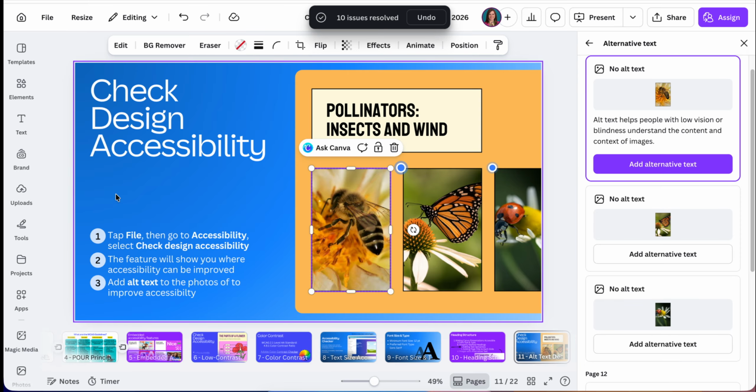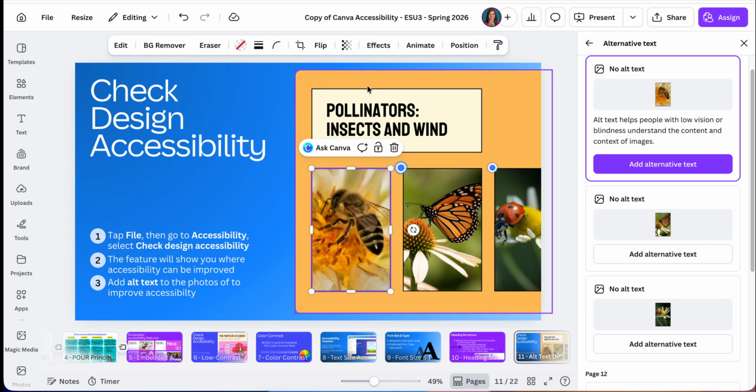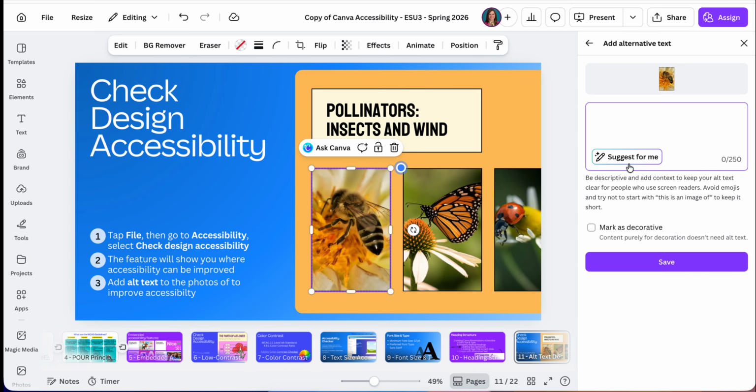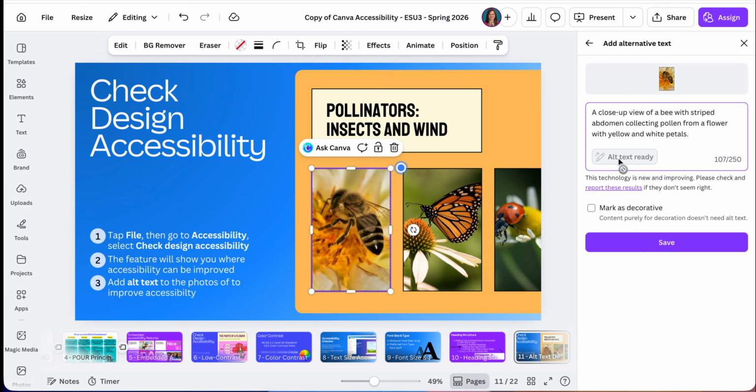So I would recommend it when you're designing in Canva, if you have images, if you have shapes, those kind of things, put them in there, and then when you're all done, run the design checker, and you can do just quick check, check, check, check, check for the ones that are decorative, mark those. And then for those that aren't decorative that I do need to put alt text for, like this one, I can see it here on the side. I can say add alternative text, and I have this suggest for me, and I'm just going to let it run.